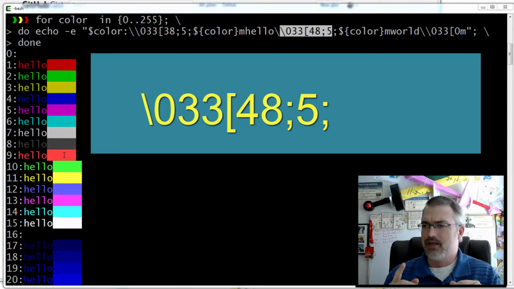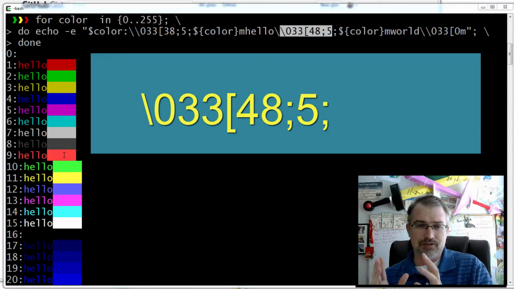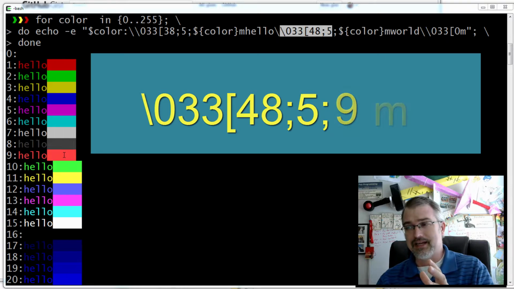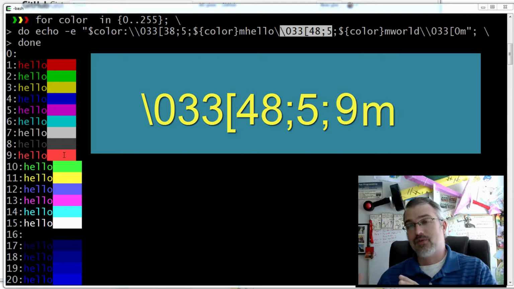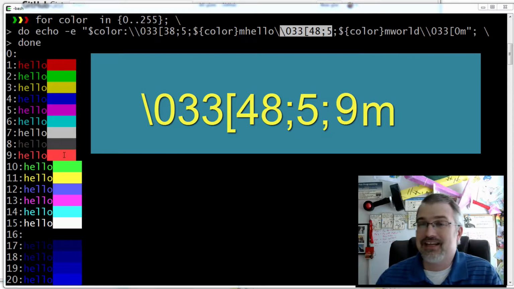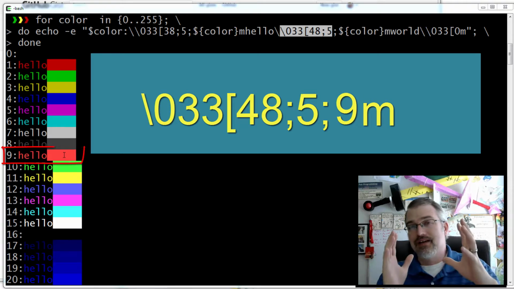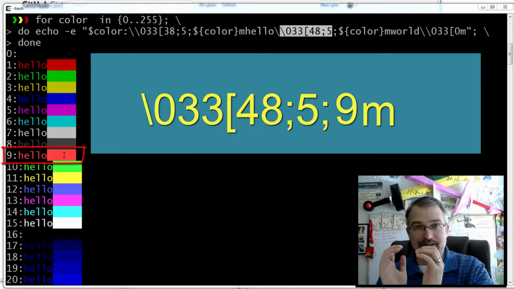Oh, I missed it the first time. And then whatever the color number is. In this case, if I wanted 9, I put 9 and then M, and that would define what color you want. It's kind of that easy. So you can think of these, you just got to stick your number right in there.